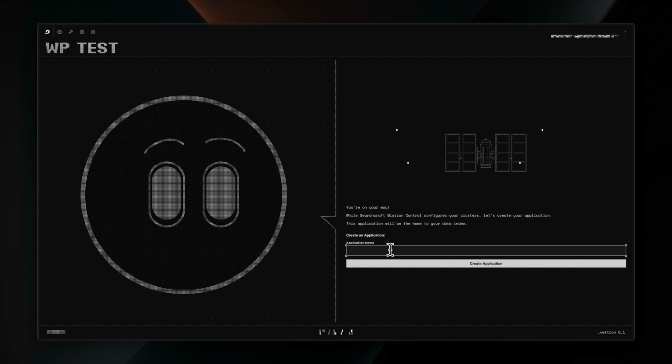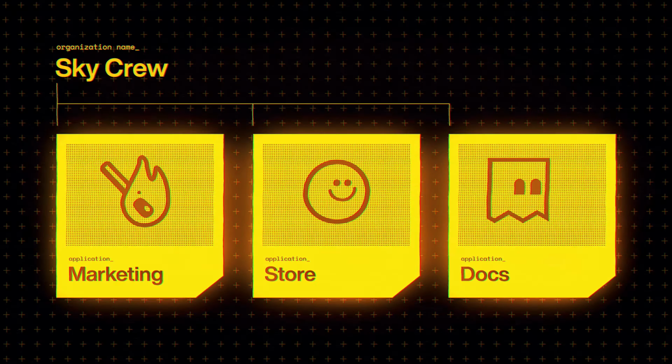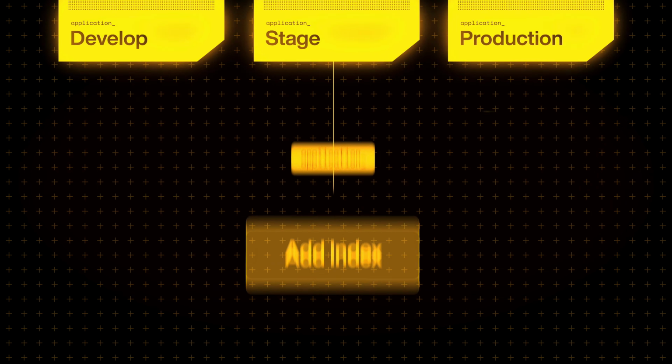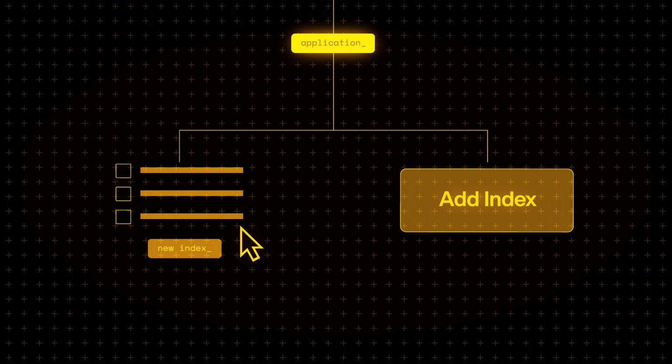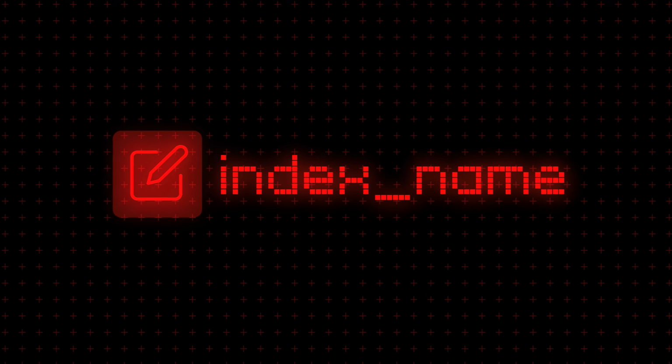Next, create your application. Use applications to organize how you deploy search. Per site, per environment, your call. Within your application, create an index. This is where your WordPress data will live. Name it carefully. Index names are immutable.